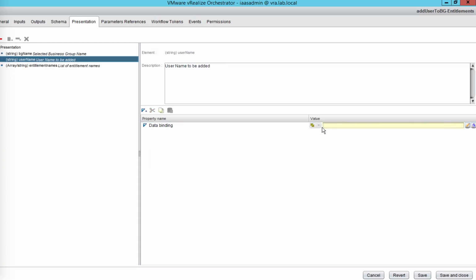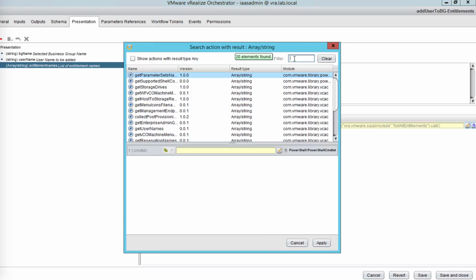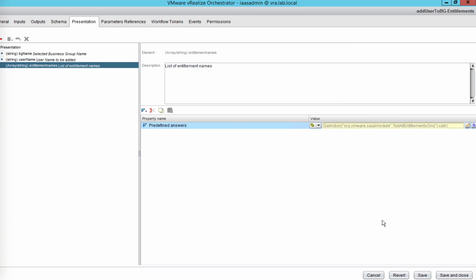Username is just going to be a plain username, and for the entitlement list, again I would select list all, and I can select the one that I want. So whenever I run this workflow, these actions will be run first, and pre-populated lists will be shown to us. We will just see it in action shortly.